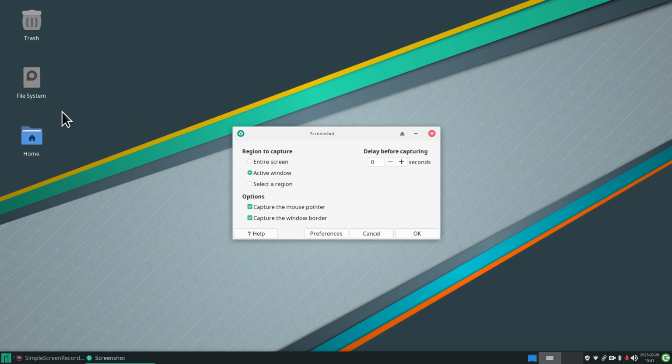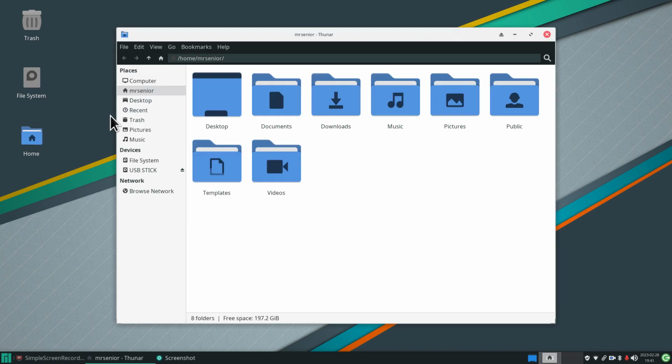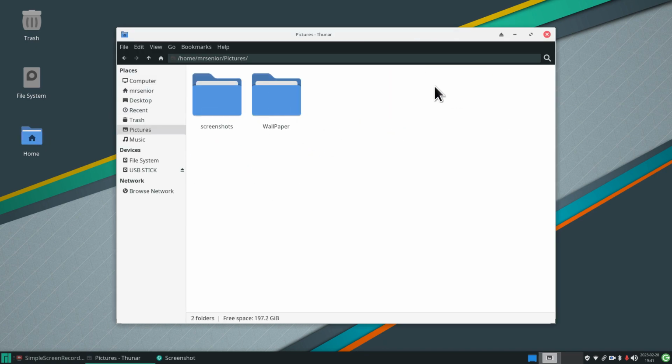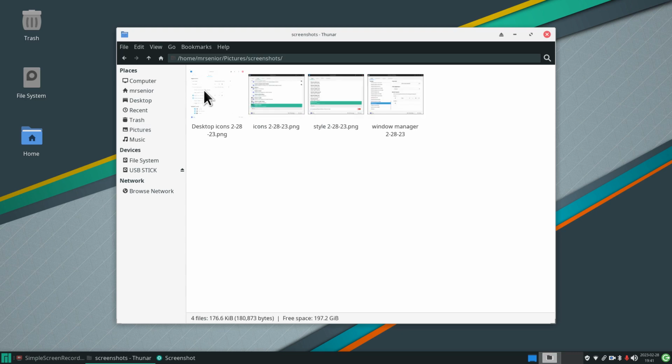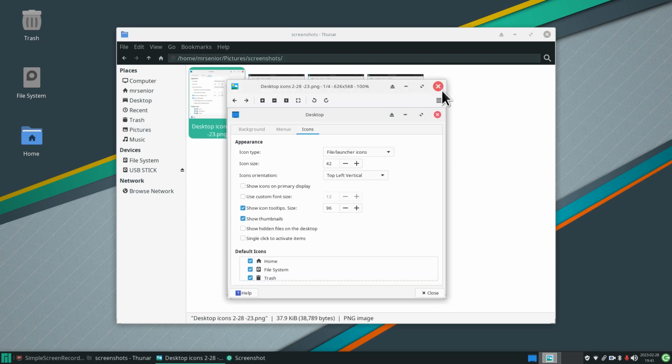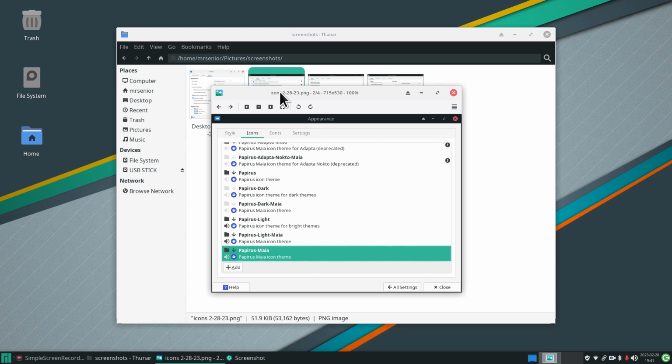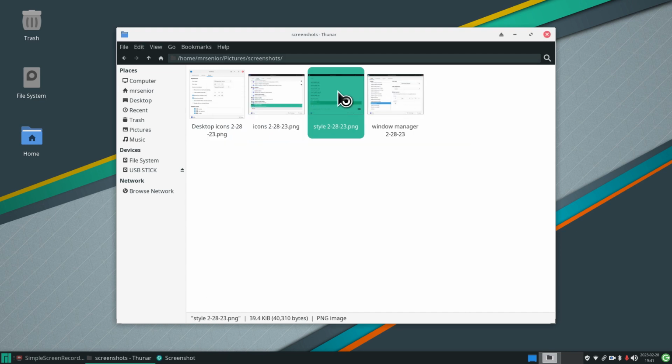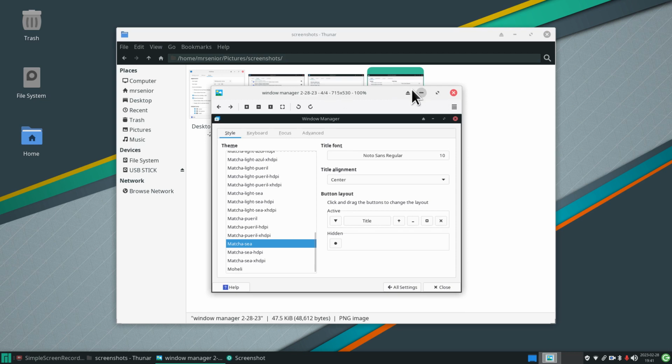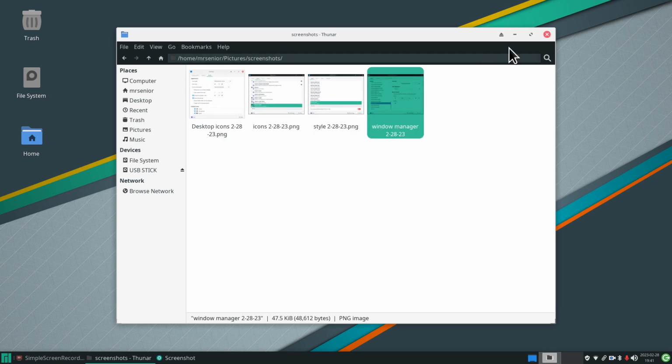You remember I started with the screenshots here when I did the video? So the screenshots of, sorry, where are they? They are in pictures. So these are my screenshots of my icons when I started this whole thing, what my themes were, my styles, and my icon set. Okay, these are screenshots that I did.